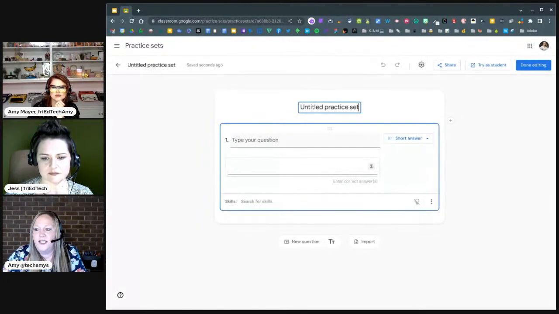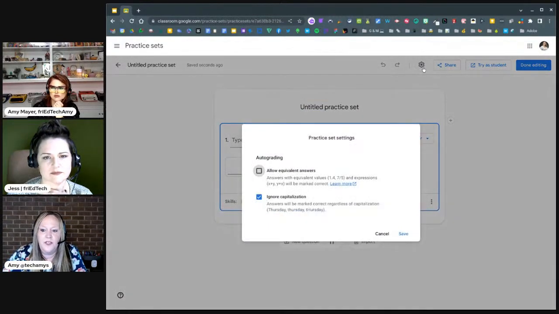And before we actually get into the creation piece of this, I do want to guide your attention to the settings gear up here in the top right-hand corner. It's just a couple of settings, but it's worth it to jump into it prior to creating or even as you go. And one of them relates to allowing equivalent answers. So if you have a fractions question or a decimal question, would you like to allow equivalent ones? If you do, you want to go ahead and check that box.